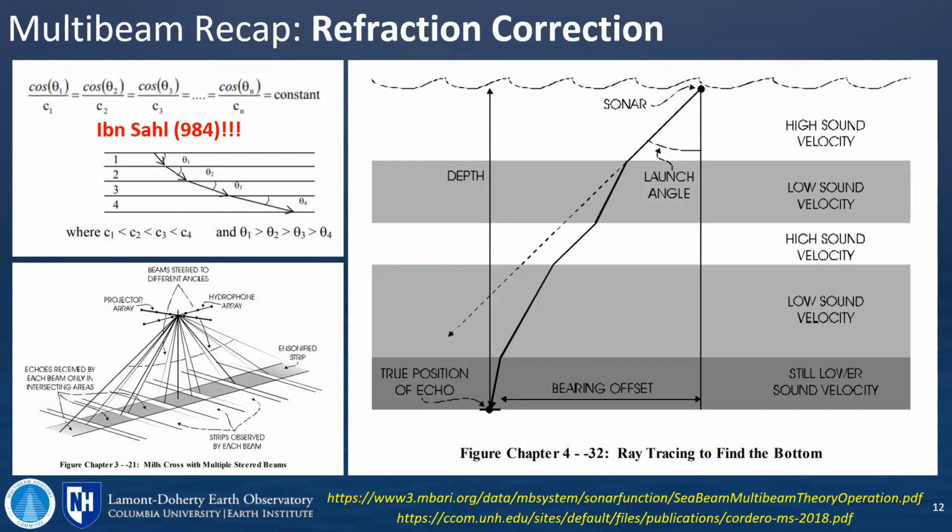But the point here is that once we achieve the launch angles, there's a whole other process that goes after that. That's the ray tracing through the different layers based on your sound speed profile. Where that sounding ends up in terms of tracing and calculating your range along that ray path depends completely on your sound speed profile. There is no other information for the sonar to use.